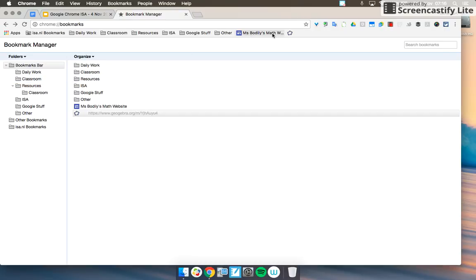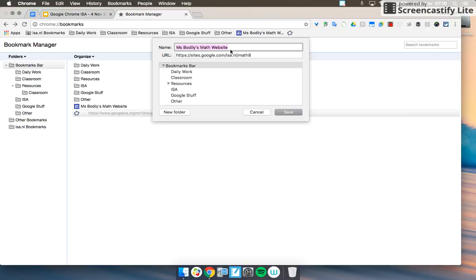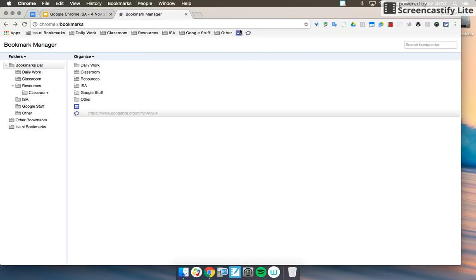Another thing I like about bookmarks is that if you right click on them, you can edit them in two different ways. So you can change what the name of the bookmark says, but you can also just delete the name completely and save it. And then what happens is it just shows up as an icon. So if I remember that that's my math website, then I can just click that link there. Therefore, you can have more bookmarks on the bookmark bar.